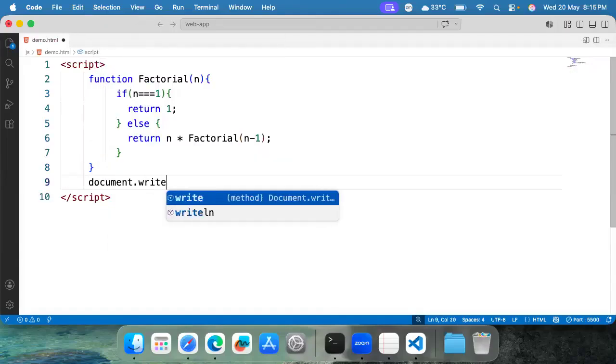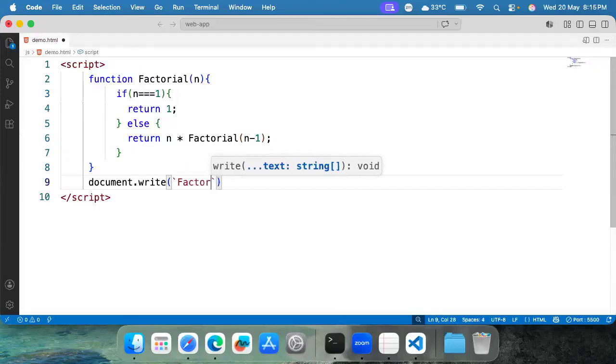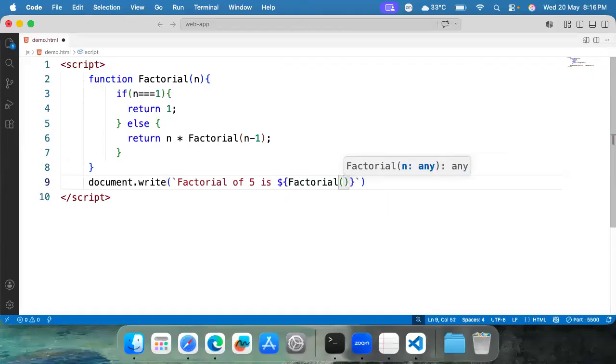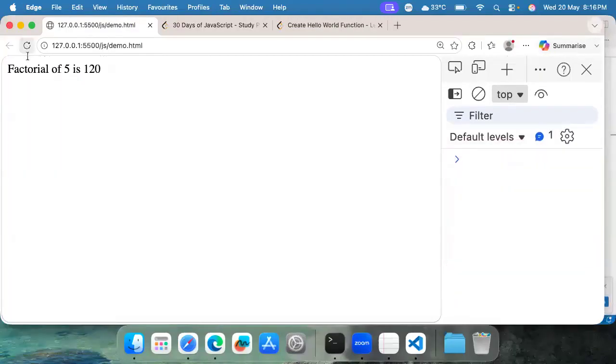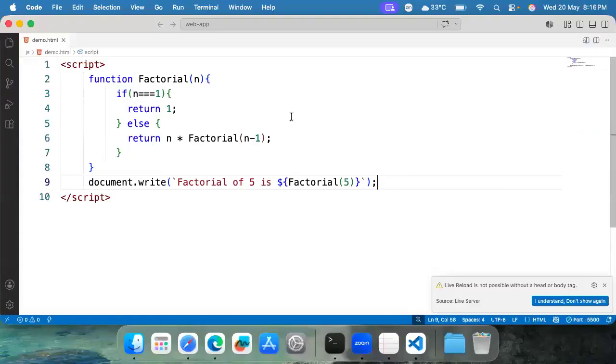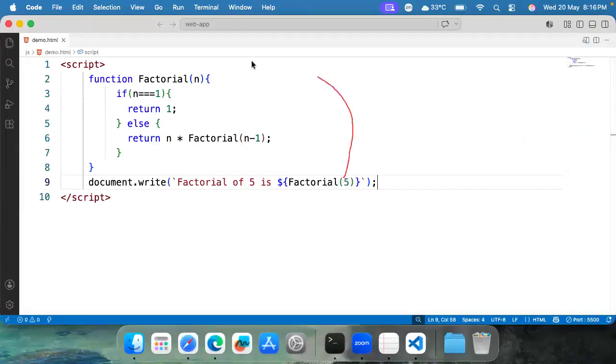So now I am using document.write. I am writing factorial of 5 is how much? We pass the value 5, and you can see that it is going to print factorial 5 as 120. Now what is happening in this case? There is no for loop, but it is repeating so many times. Without a for loop, how is it repeating? The concept is simple. You passed 5 into this, right? Is n equal to 1? No, it is not satisfied. Then it will come here, am I right?